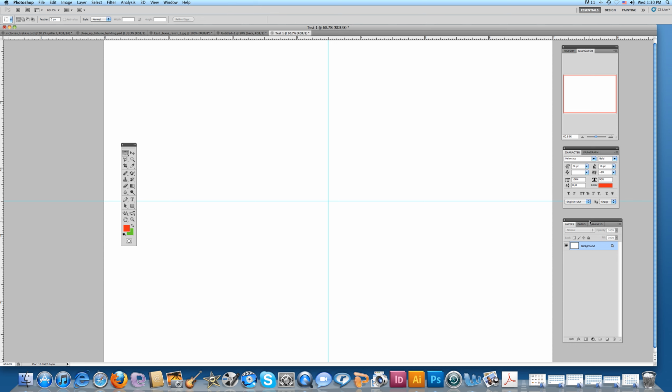Layers is something that we'll use quite a bit. You notice there is the background layer here, and it's locked, and we'll change that very, very soon. Now, the thing I want you to do is follow me now and then come back and do this on your own.